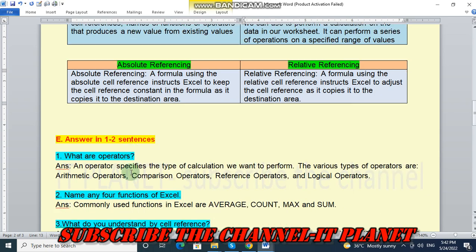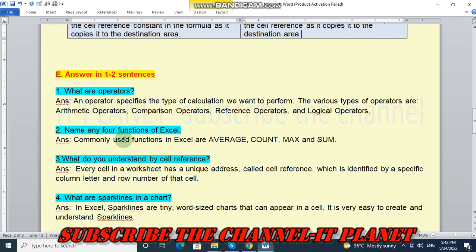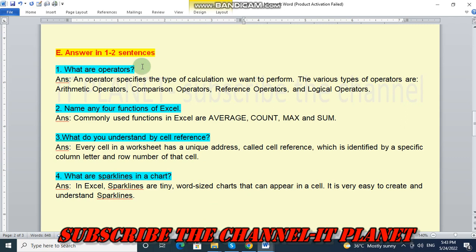Next question is answer in 1-2 sentences. In that first question, what are operators? An operator specifies the type of calculation we want to perform. The various types of operators are arithmetic operators, comparison operators, reference operators, and logical operators. And next question number 2. Name any four functions of Excel. Commonly used functions in Excel are average, count, max, and sum.